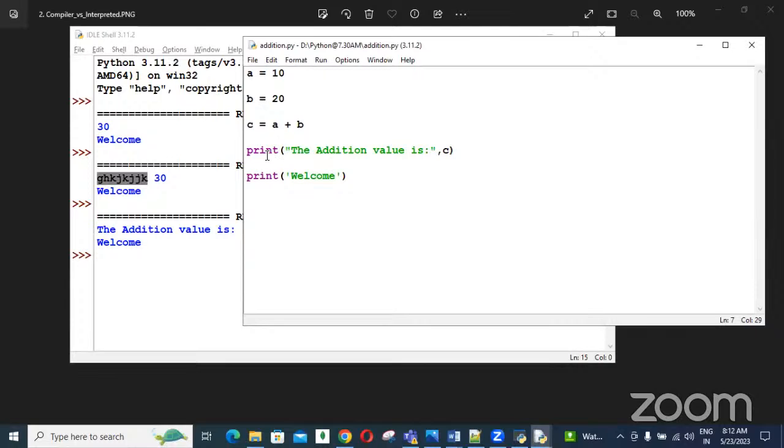Okay. I don't want to execute this line here. If you want to comment in every language, Python, C, Java, .NET, HTML, whatever, you can. In every language, a comments section is there. In that particular language, we need to know how we can comment.